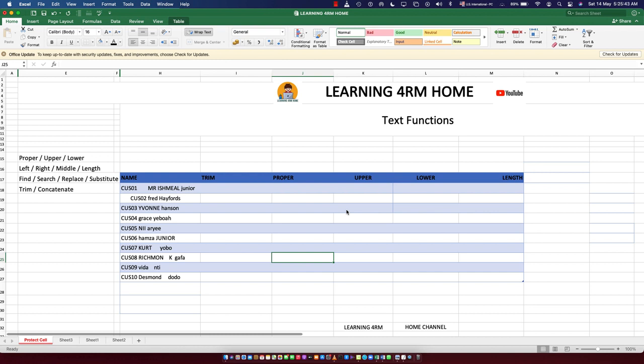Now in this video, we are going to talk about text functions. Under text functions, we talk about proper, upper, and lower. Now I have left, right, middle, and length. Now we go to find, search, replace, and substitute, and trim and concatenate. So these are the text functions that we can have a look at in this video.